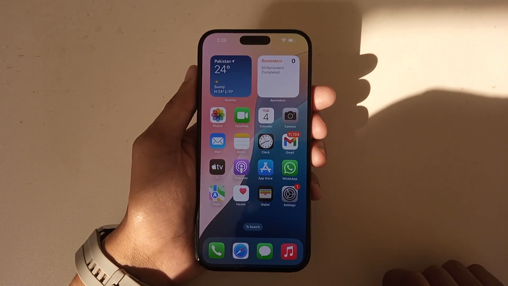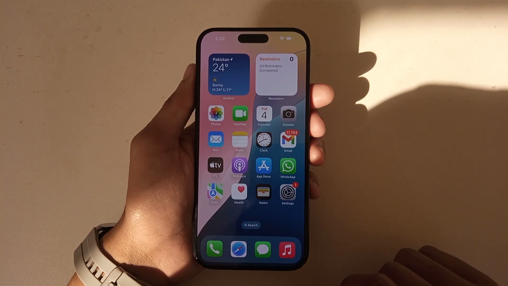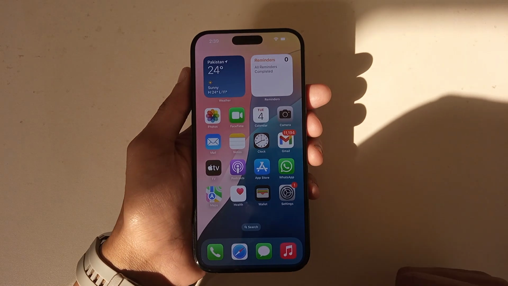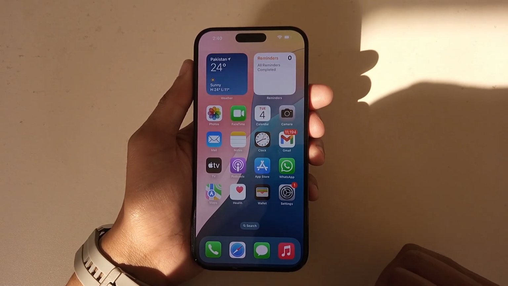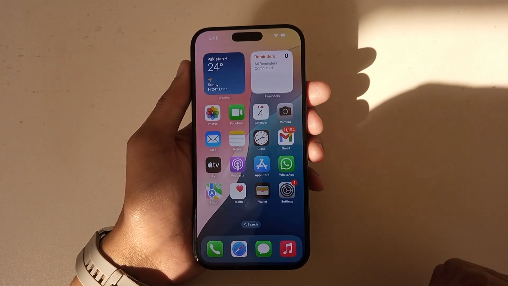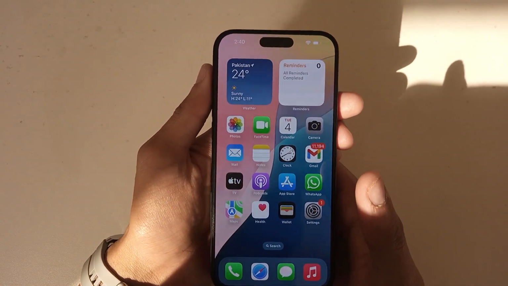Everyone, welcome back to the channel, and today we'll be discussing how you can actually fix the touchscreen issues or touchscreen glitches in iPhone 16 Pro Max or in iOS 18.1.2. So what you need to do is just hard reset your phone.